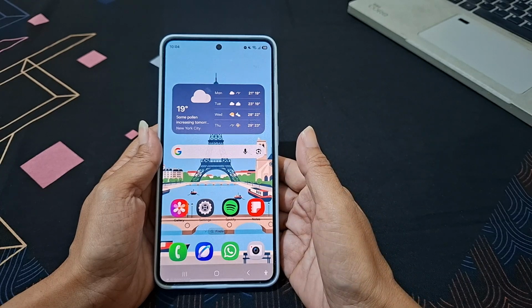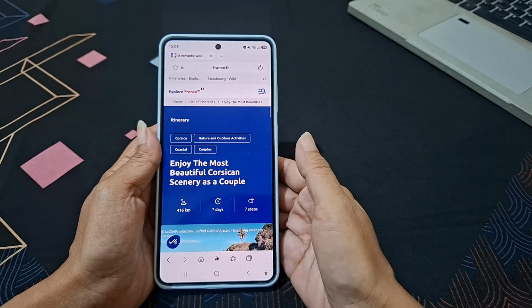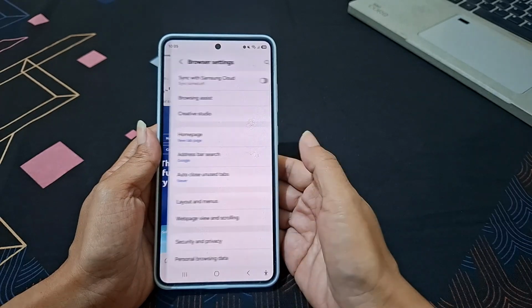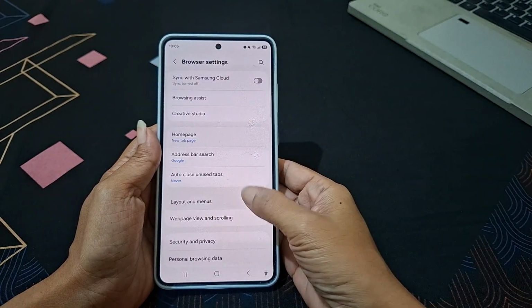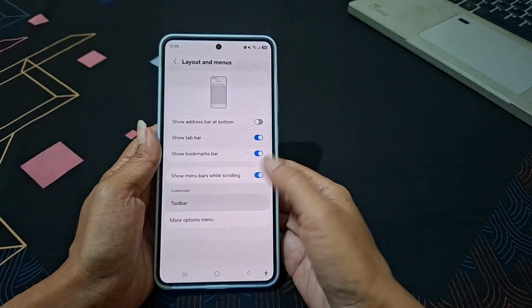First, open Samsung Internet on your Samsung Galaxy S26 Ultra. Next, tap the three dot icon in the bottom right corner. Then tap Settings. Tap Layout and Menus. Under the Customize section, tap Toolbar.